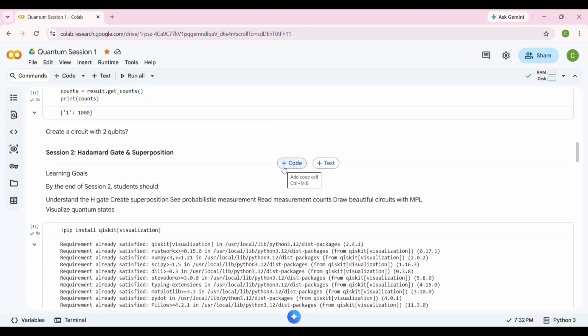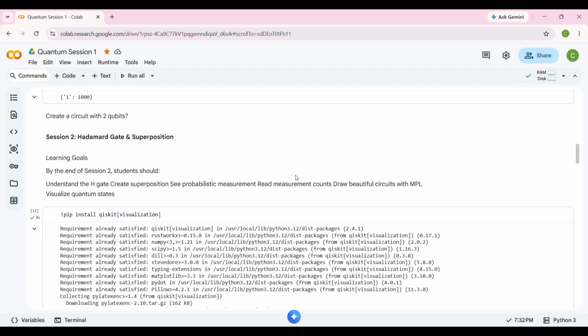So, welcome back. In the last session, we discussed how to create a single qubit, how the Pauli X gate operates on the single qubit, and how we count the results by using the Aer simulator. In the second session, we'll go through one major term that we have discussed many times in the theory sessions. That is superposition.